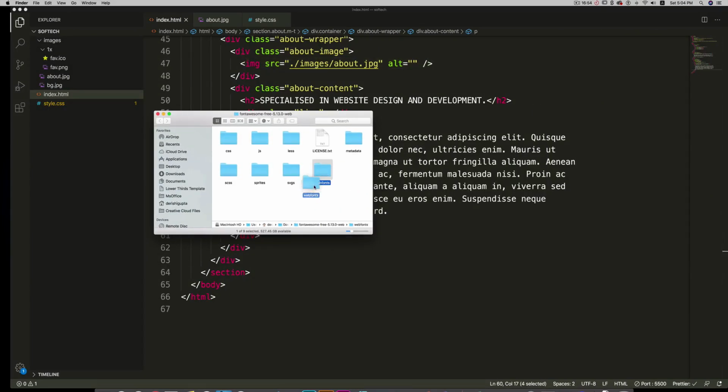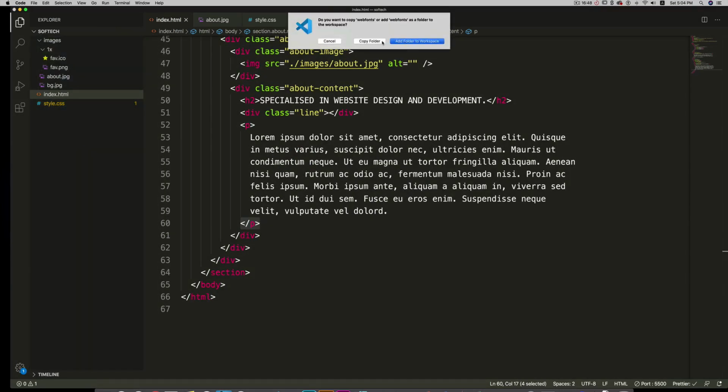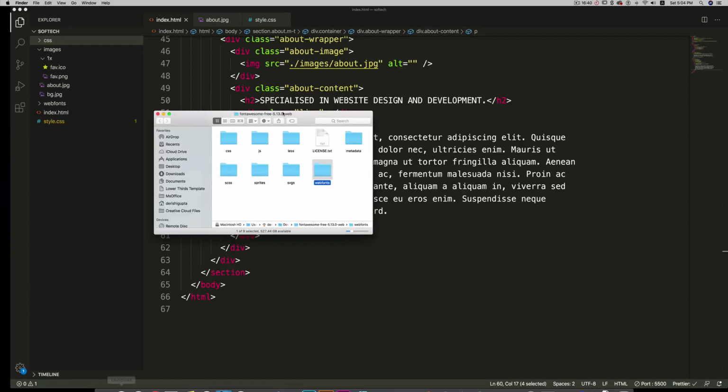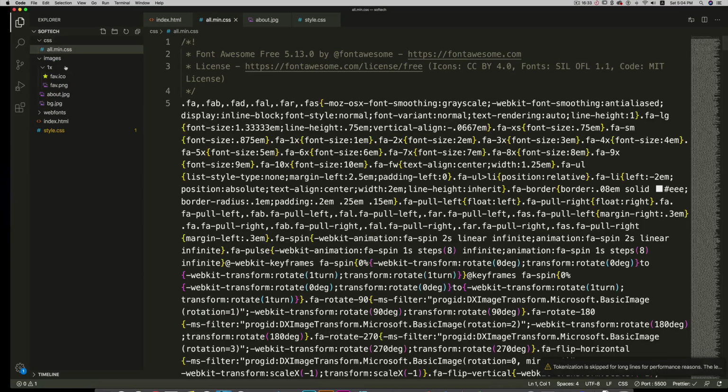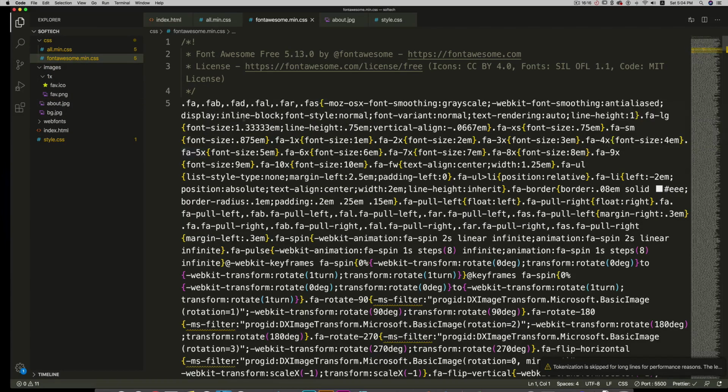So now we need to copy this folder into our project. I'm just going to drag and drop here, or copy the folder, and then I'm going to create a new folder called CSS, in which I'm going to add two files. This all.min.css file and this fontawesome.min.css file. Now we have added all the required files.